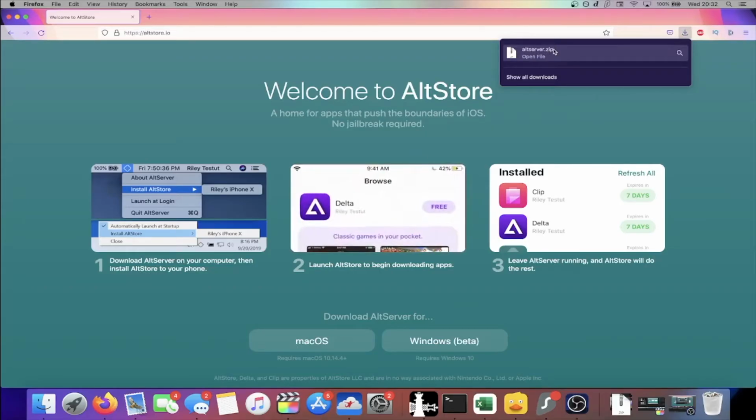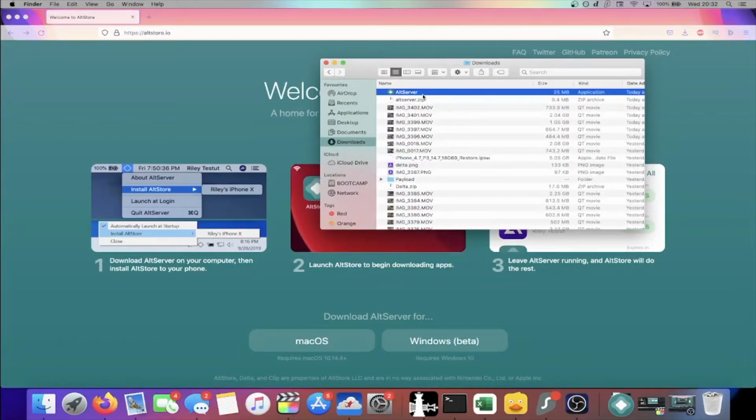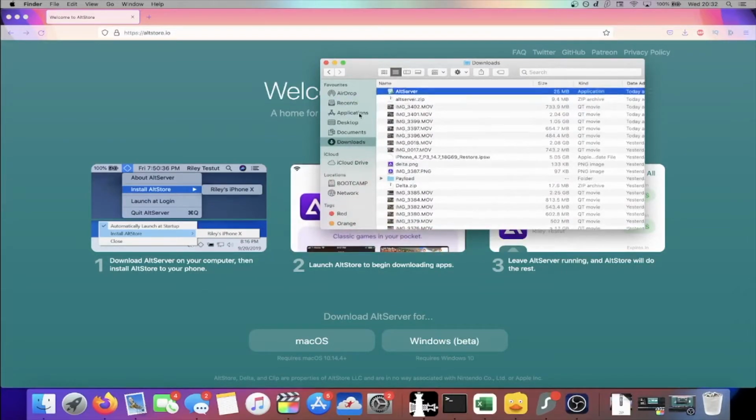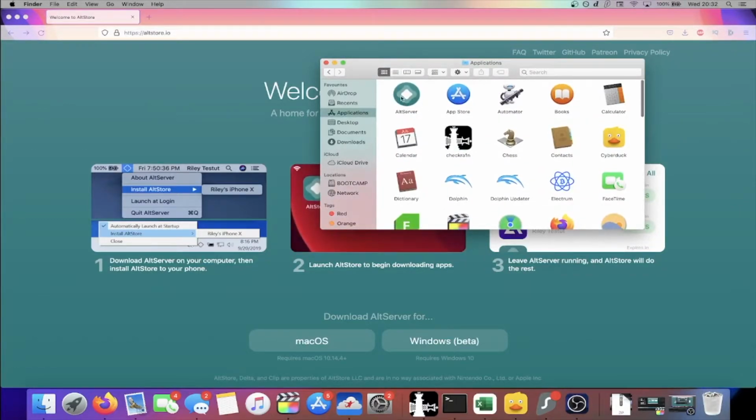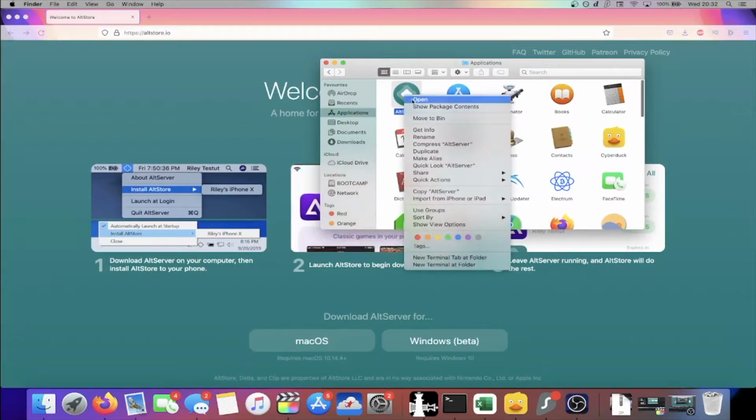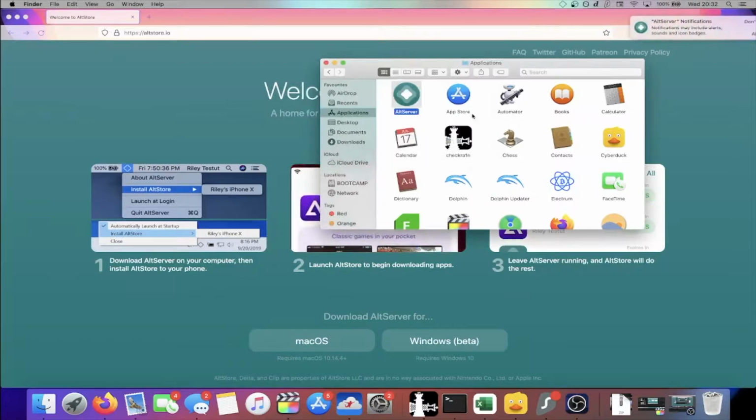On macOS, once the .zip has installed, just click on it, and then you should see the alt server icon right here. Just drag this into applications, click on applications, then you want to find alt server, should be at the top. Right click, open, then for the first time you're going to see alt server is an app downloaded from the internet. Click on open, and then you should see alt server has just been loaded up right here.